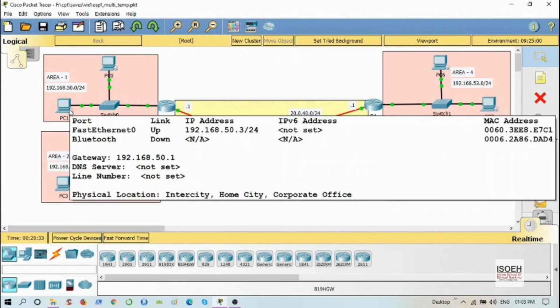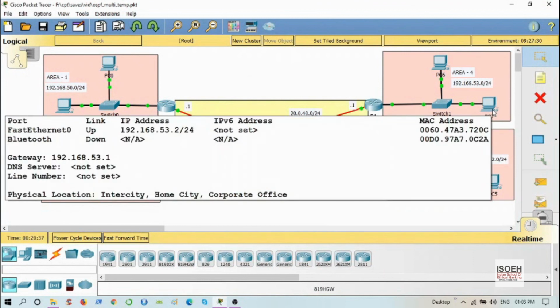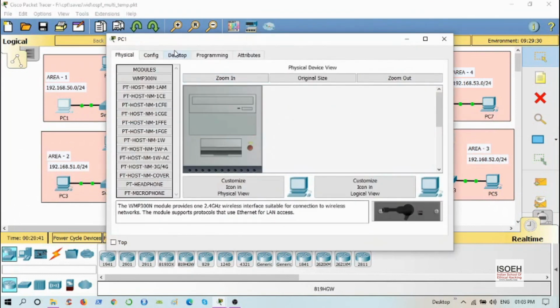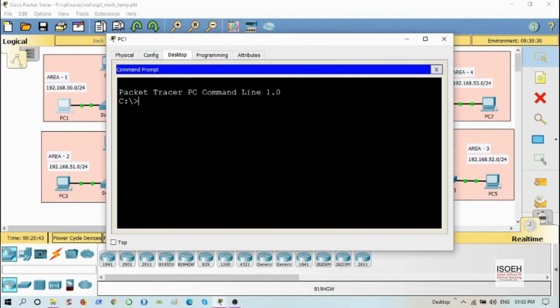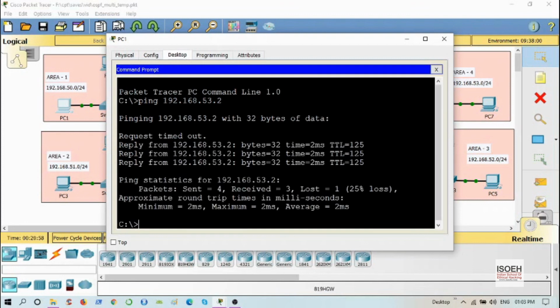So finally let us ping. This PC has IP address 50.3. This one is 50.53.2. So let's ping from here. Reply is coming. So we have connectivity. Thank you.